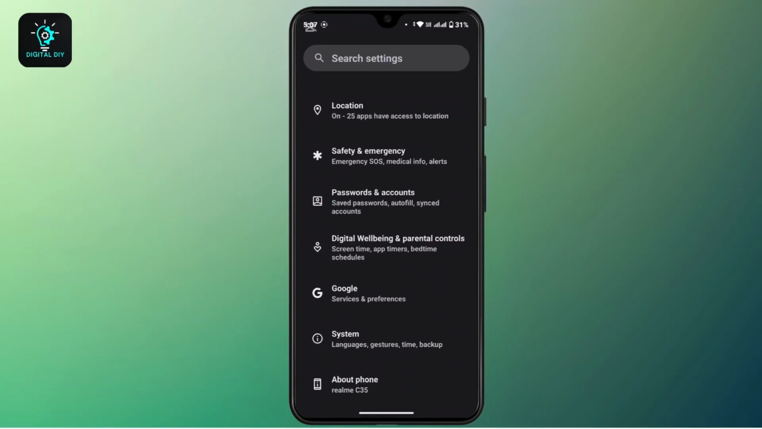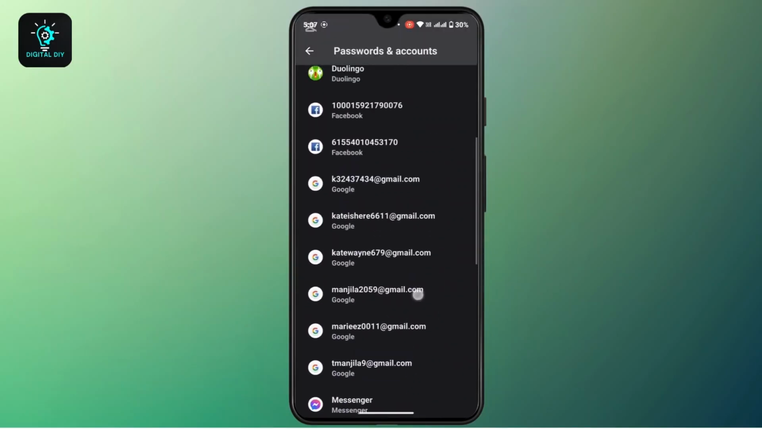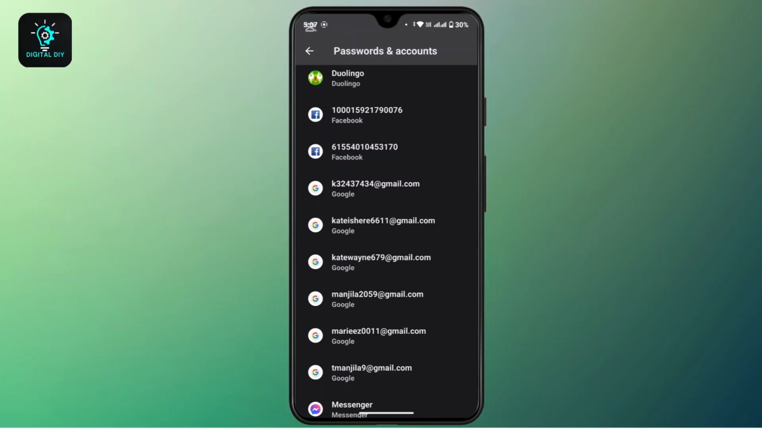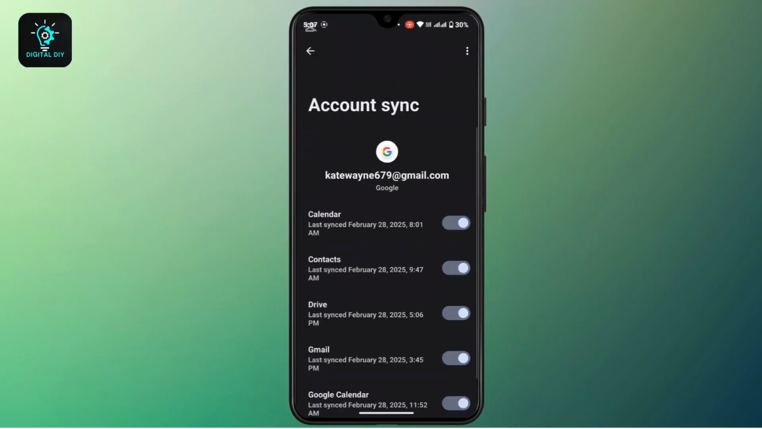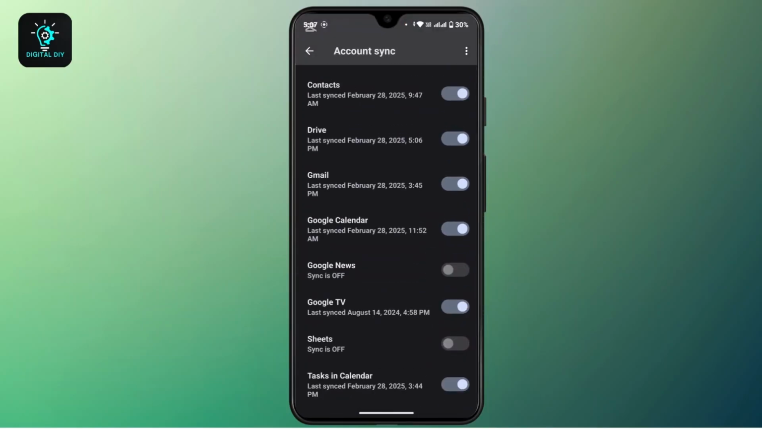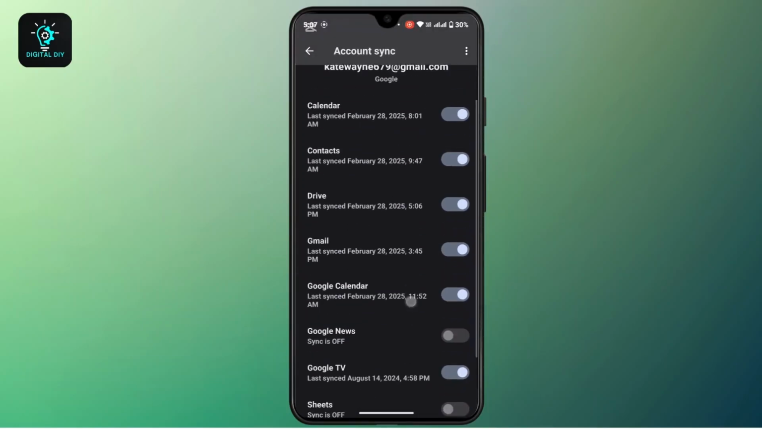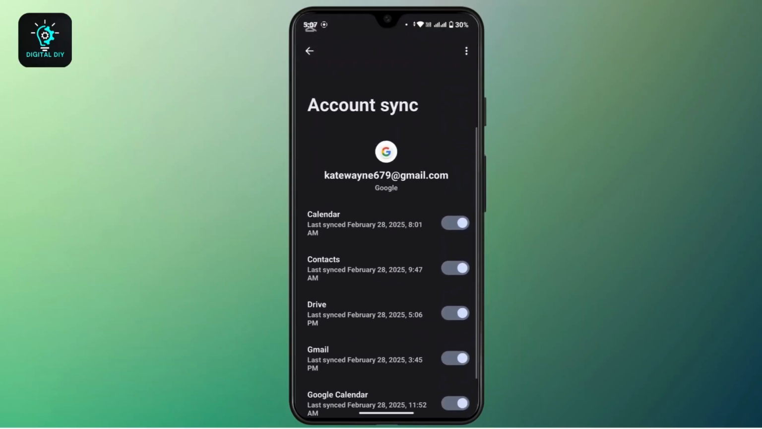Under settings, scroll down and head towards your passwords and account. From here, you have to select your preferred Google account that you want to use. After that, tap on account sync and here ensure that the sync is turned on for your contacts, calendar and other applications that you can see here. So make sure all of that is turned on.